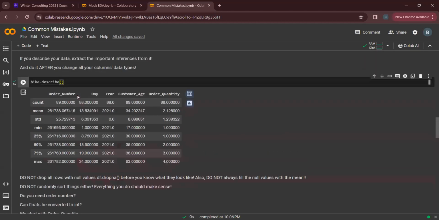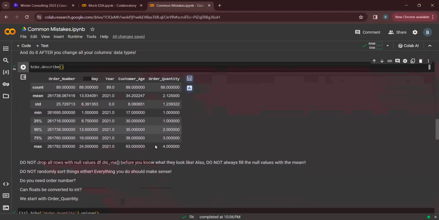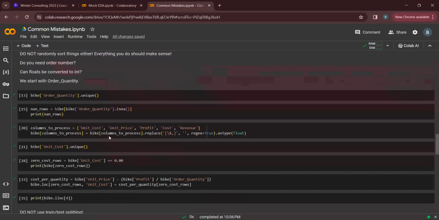But anyone who is seeing your data needs to know that yes, this is the count, this is the mean, this is the max and min, whatever it is. So it's better if this is there before, but it's much better if you run this cell after you have cleaned your data so you can get every column that is required.